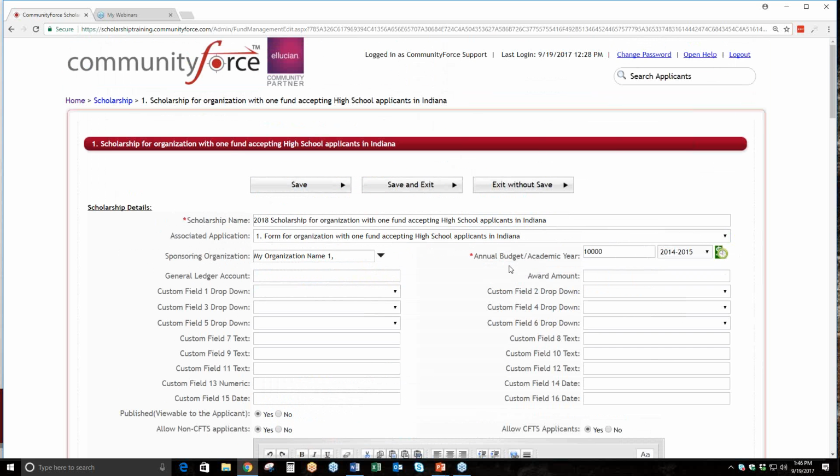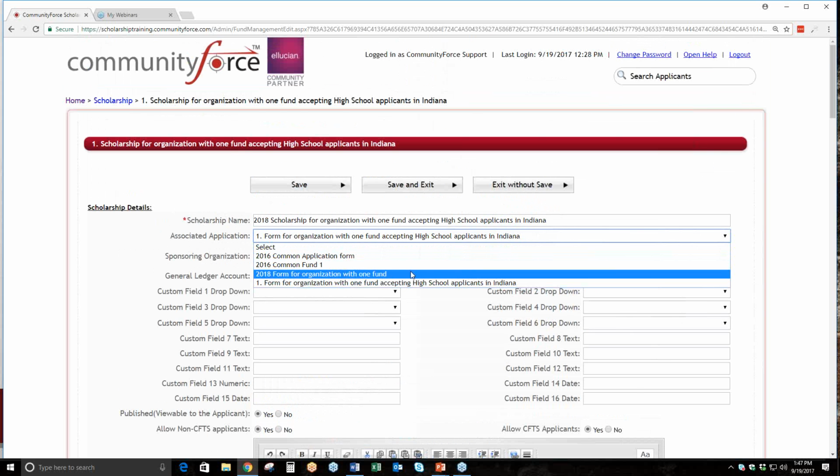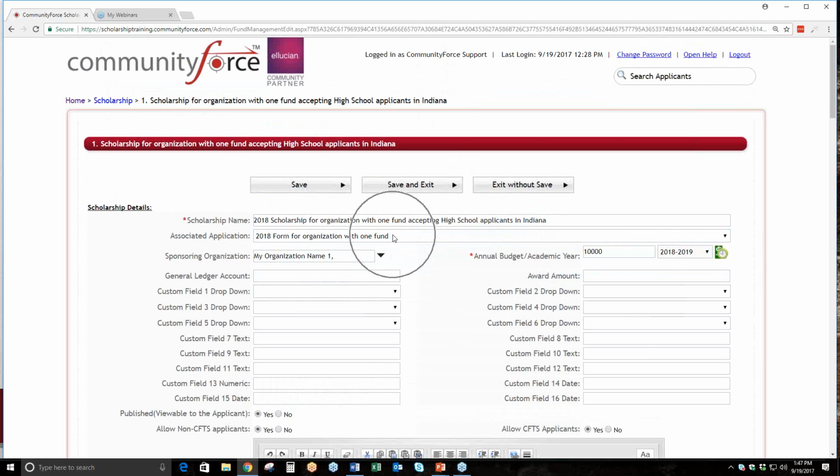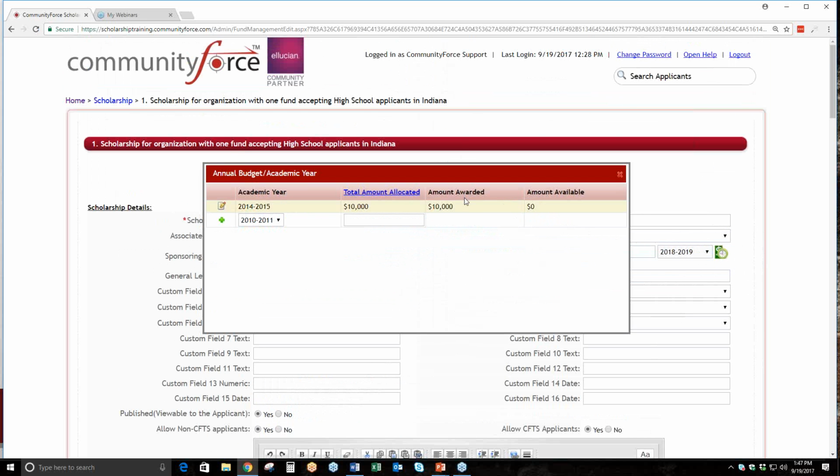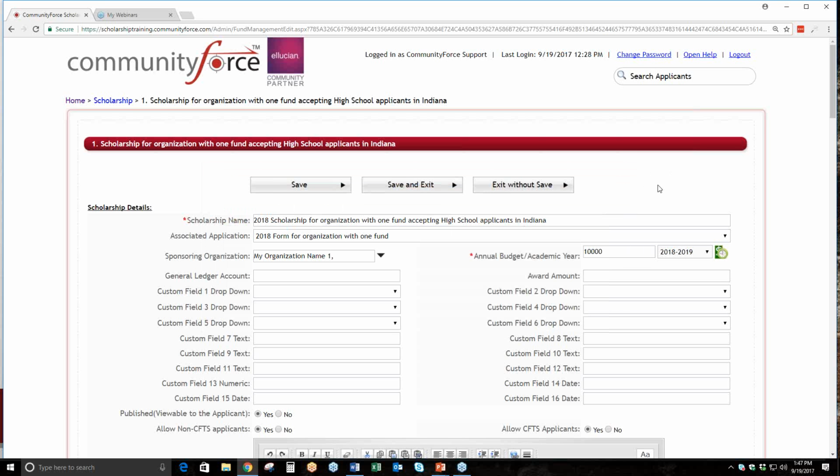Okay, so now I have all of that information. And now I'm ready. I've done my awarding. I know I'm good. So now I'm going to take this associated application, find the new one I just created and select it. And you'll notice as soon as I selected that application, it now has the academic year for that new application. If I click this green icon, I can see the history. There's the amount allocated and the amount awarded for that prior period. There's also a report I'll show you that you can access that information in, the All Reports icon on the home dashboard.